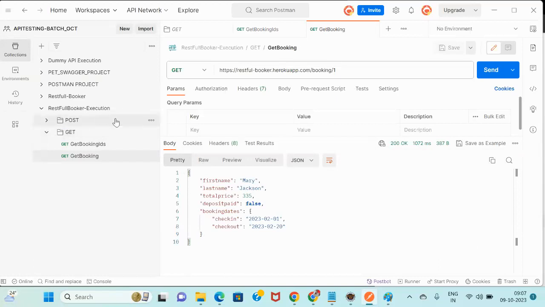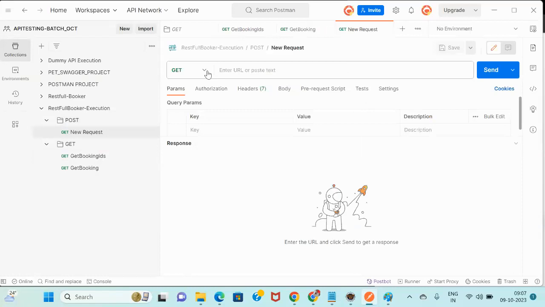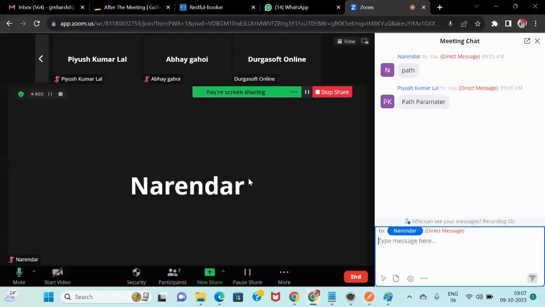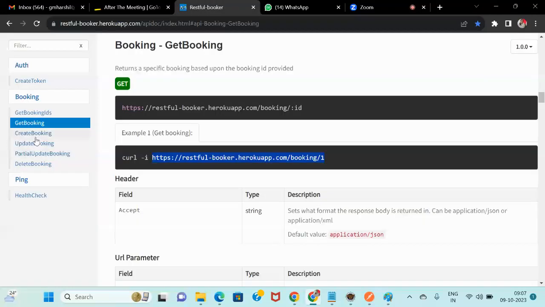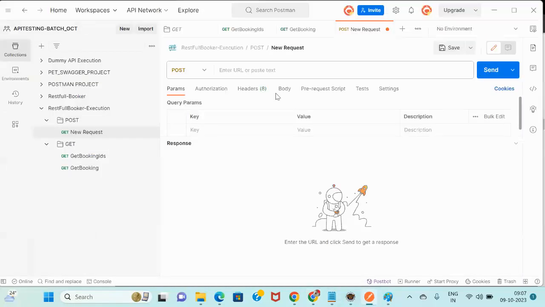Okay, if I want to add a post request, let's go to the document, and this is create booking. So I'm taking this API for the slash booking endpoint. I want to create an API now.